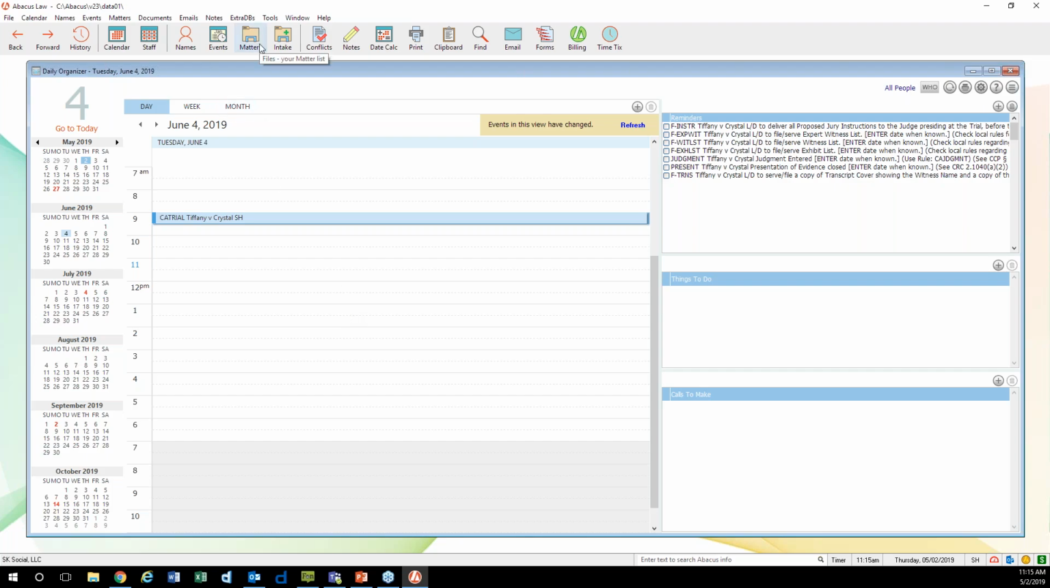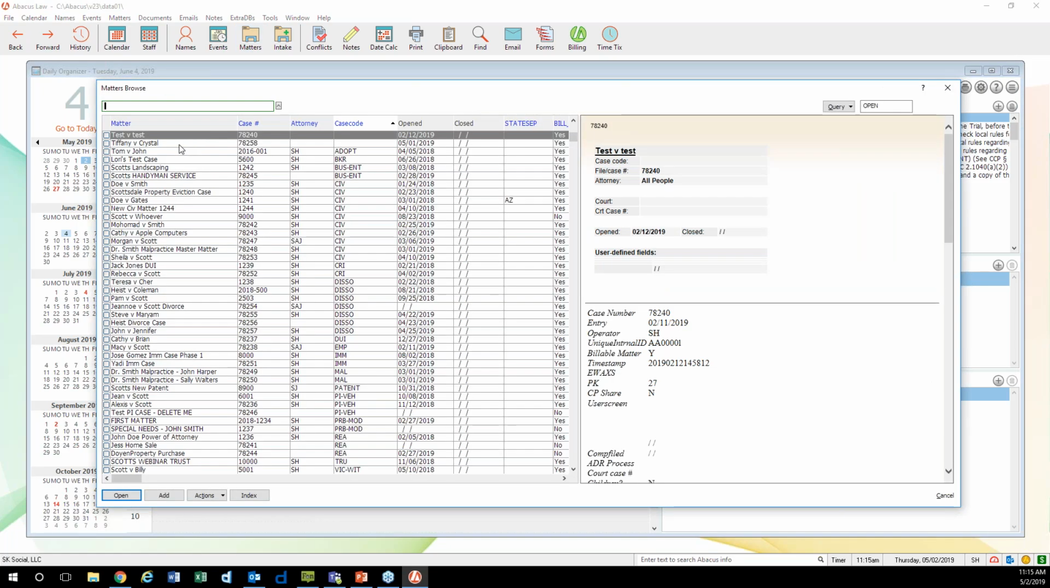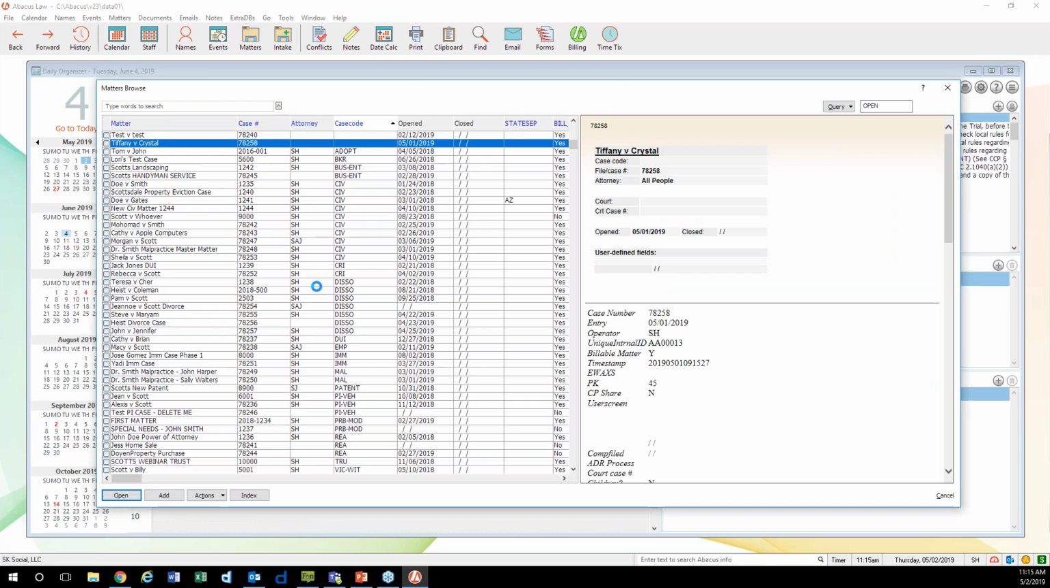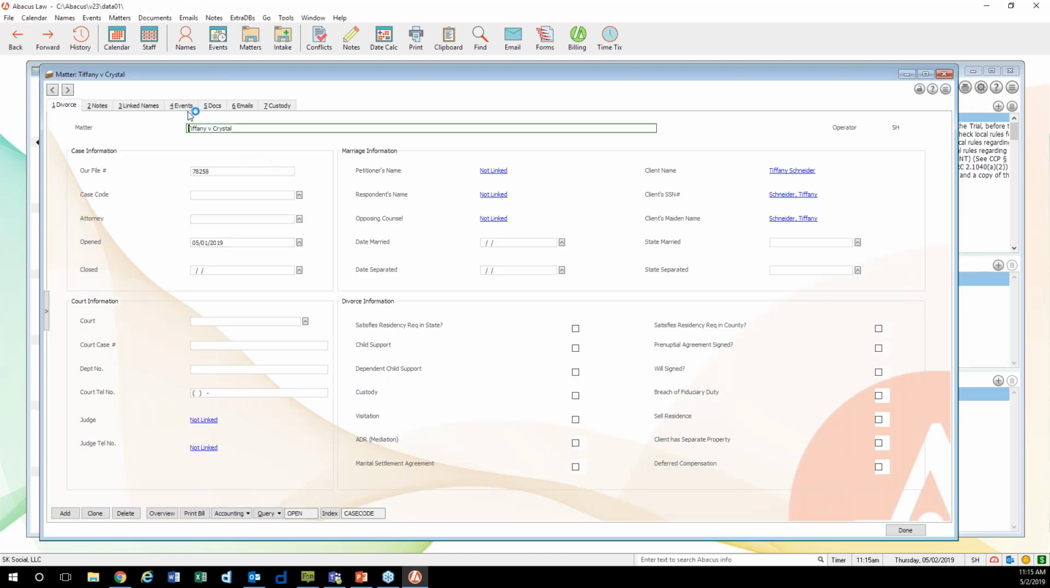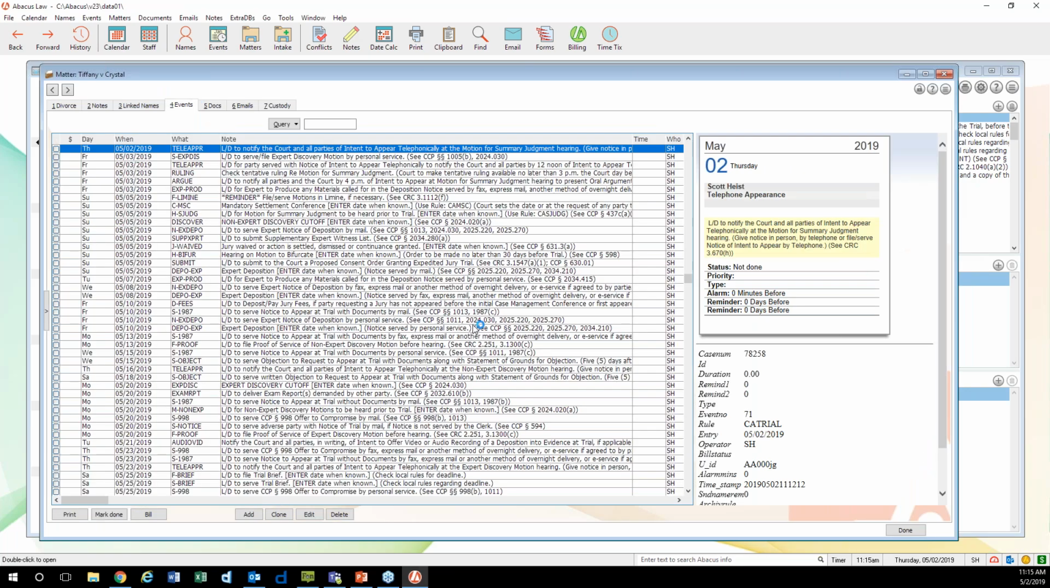But if I need to modify something later on, I can just go right into that matter record, open it up, and go to the events tab on my matter record. Give it just a second to open this up. In that events tab, there's a list of every single event that I calendared, and I can modify this list however I need to.